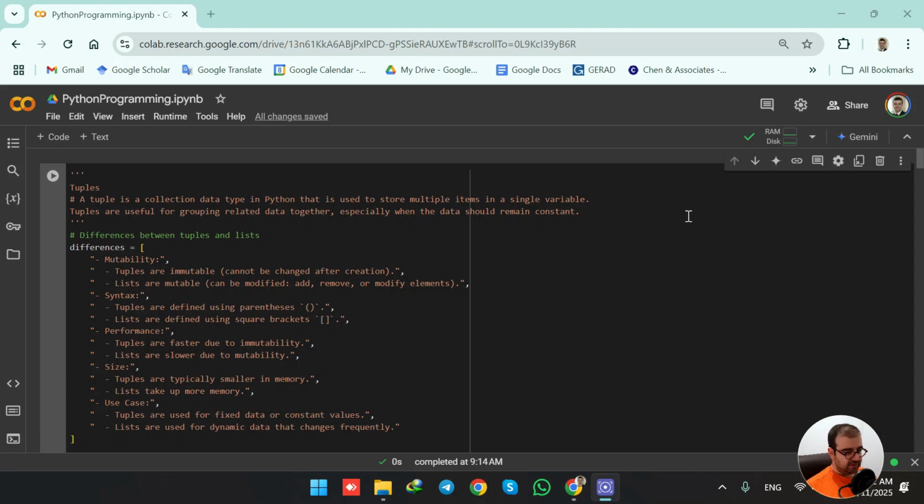And typically, in terms of memory usage, tuples are smaller in memory, while lists use more memory as compared to tuples. And tuples generally are used for fixed data or constant values, while lists are used for dynamic data that changes frequently. So these are the main differences that we can mention between tuples and lists.